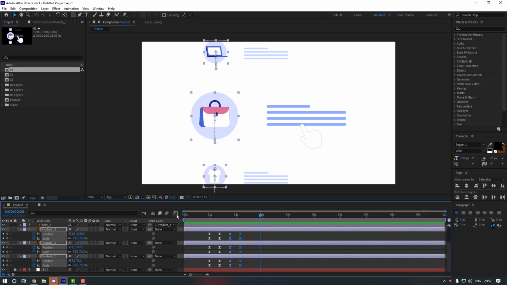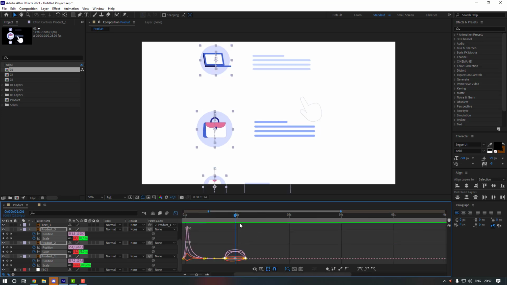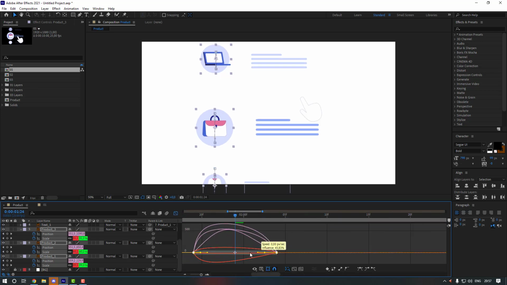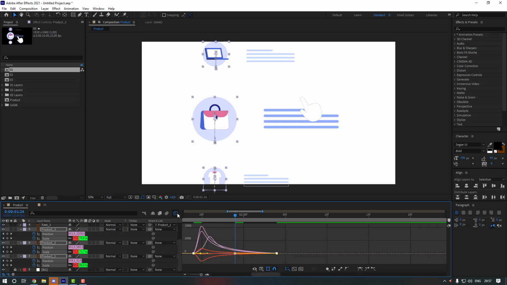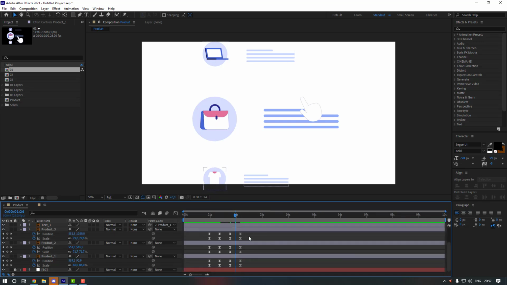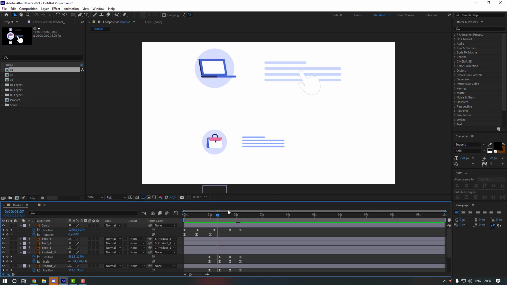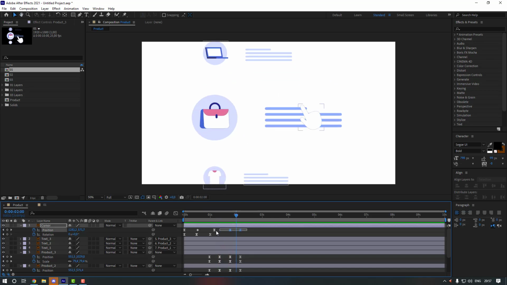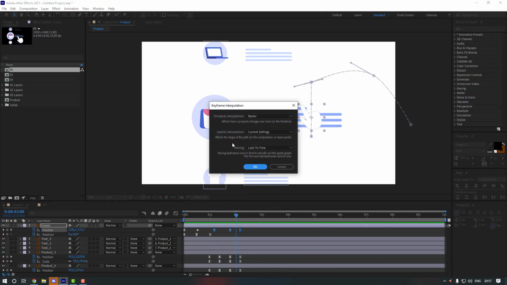Okay, select these keyframes and go to graph editor. Let's change the graph so it will be more smooth. And also, as you see, there is some problem with the keyframes. So to fix that, select these keyframes and right mouse, keyframe interpolation, and change current settings to linear. Let's see.